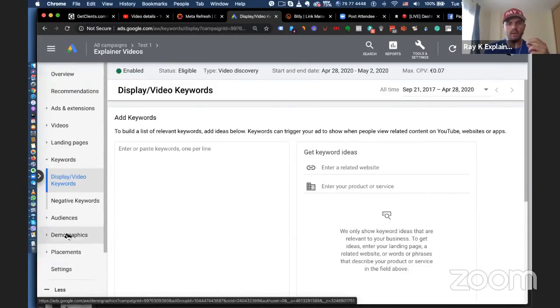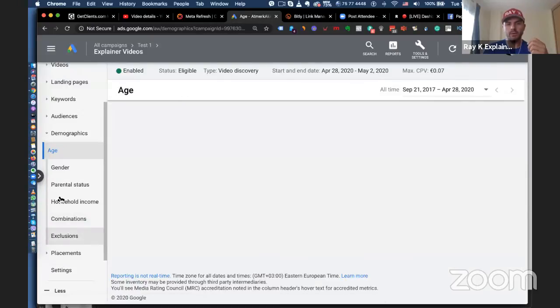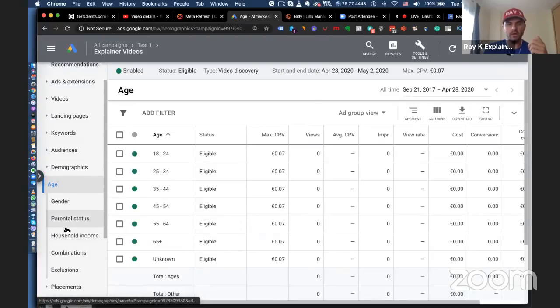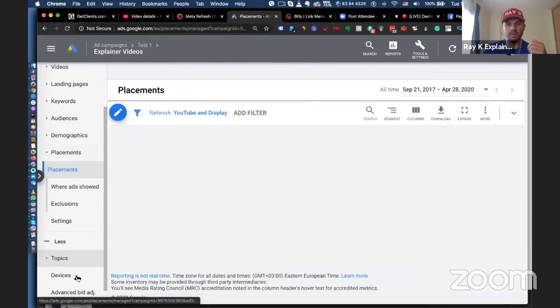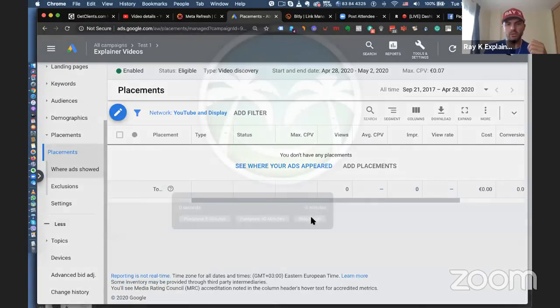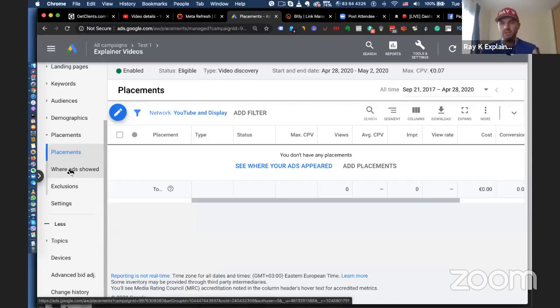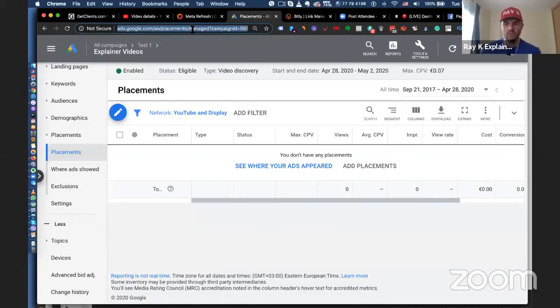But the good thing about this is you really can pinpoint the gender, the parental status, household combinations, placements, really important, right? To have the ability to show your ads on certain videos and certain channels, and you can actually use your competitors to drive you some customers.